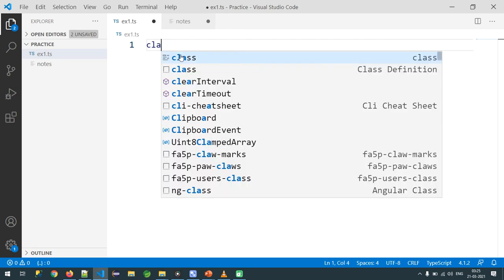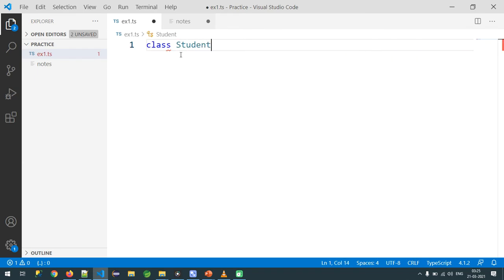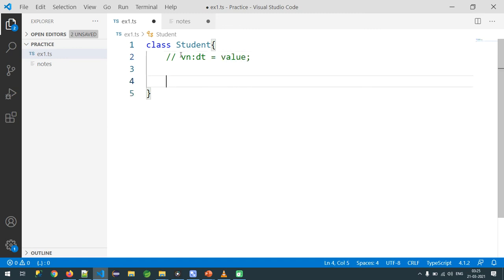Properties, class, student. Now in my application, every student should contain three data values, sir. ID, name, email. Now you need to define the class property in the following syntax: variable name colon data type equal to value. So you should not use var or let.